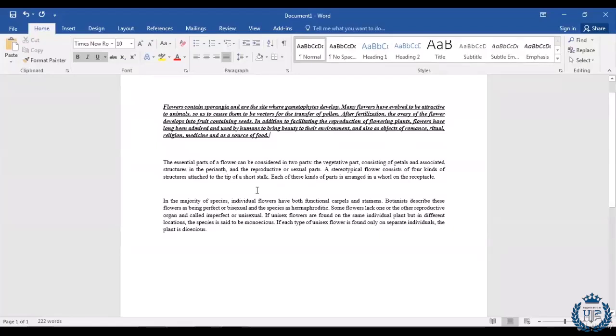Or if you want to make bold a specific word, suppose I want to make this word "essential" bold. That's why I have to select the word. Then I have to select the bold option. You can see the word "essential" is just in bold mode.